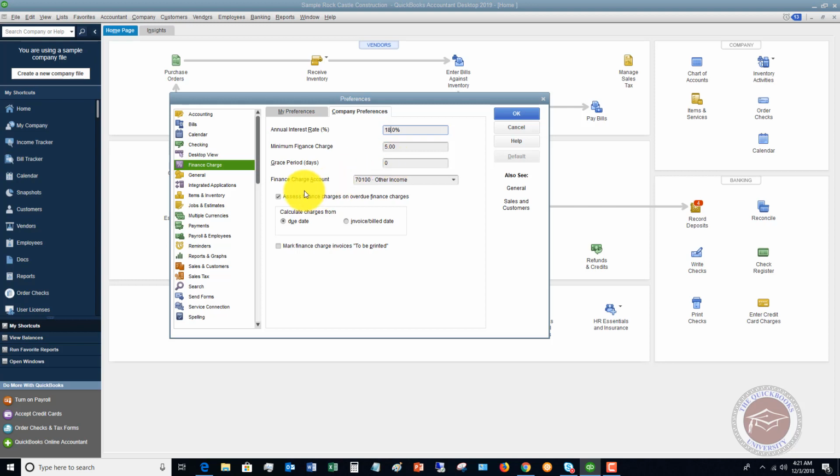Finance charge account. When they do pay finance charges, this is where it's going to classify on your profit and loss. Other income is a good choice. You can create an account called finance charge income if you want, but other income is fine. Down here, assess finance charges on overdue finance charges. That's if there are finance charges, and do you want to assess additional finance charges on top of that?